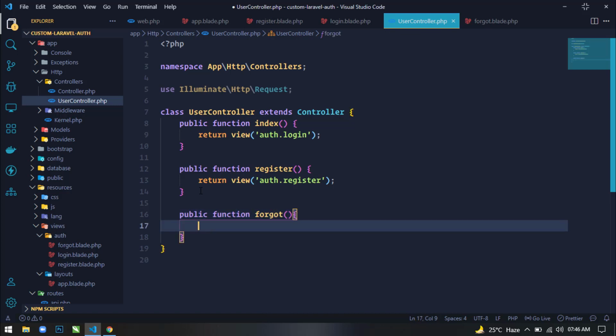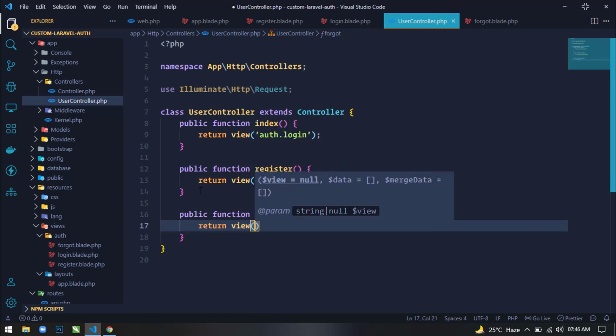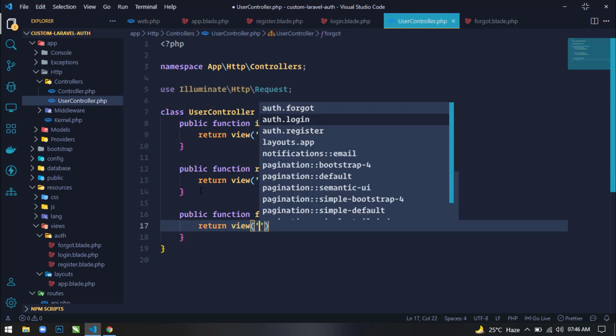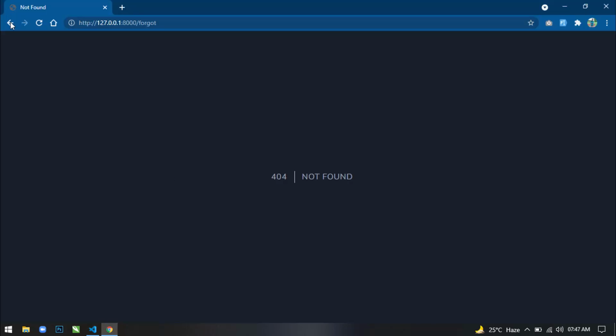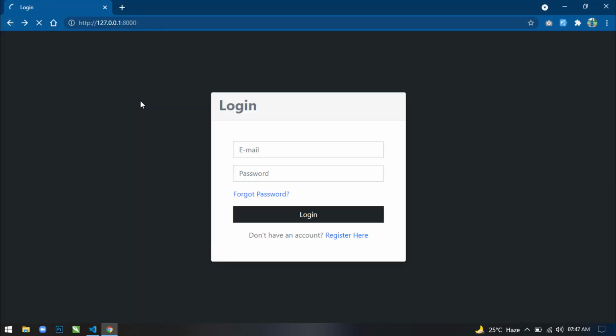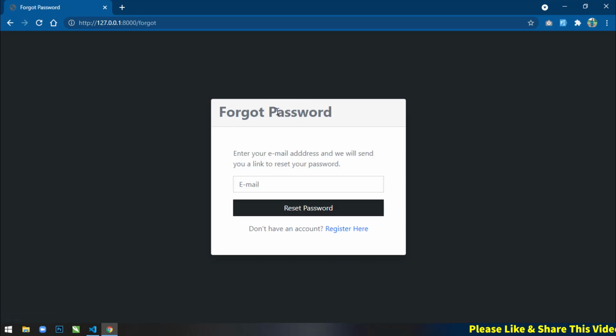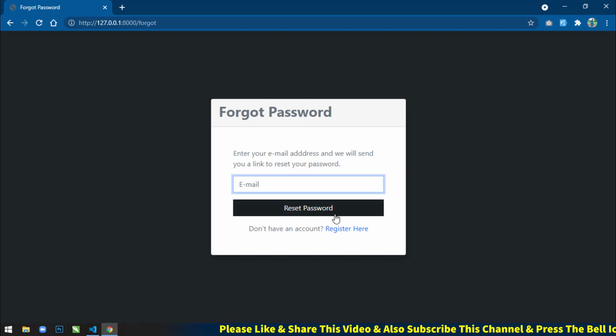and here just return view, return view auth.forgot. Okay, save this. Now if we just go back and refresh, now click on forgot password link, then we are on this forgot password page. Okay, with a single input field email and a button reset password.